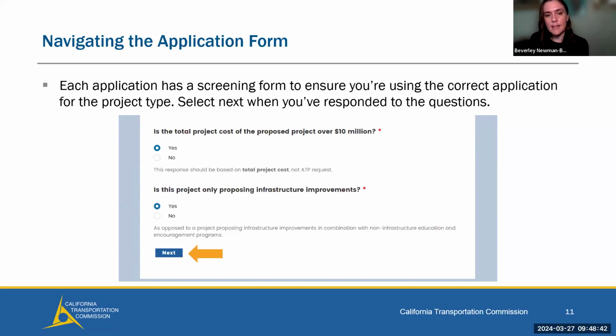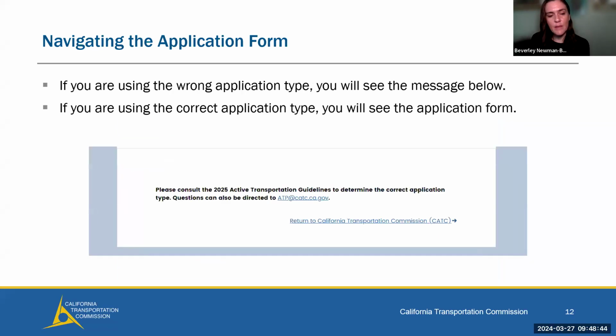And then next slide. So if you are using the wrong application type based on how you answer the questions, you'll get this little message here that says, check the guidelines. If you get this and you still are unsure which one you should be using, please, please, please reach out to us. We're really happy to help you figure out what you should be using. And if you're using the correct application type, you'll be brought to the main application form.